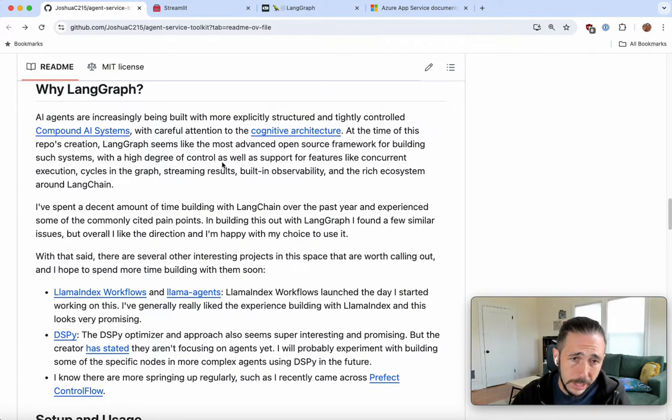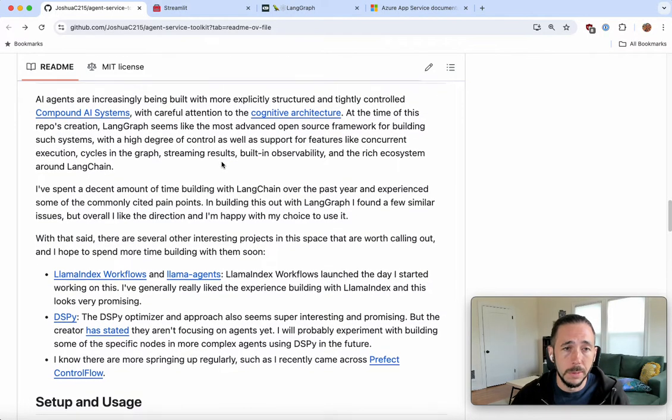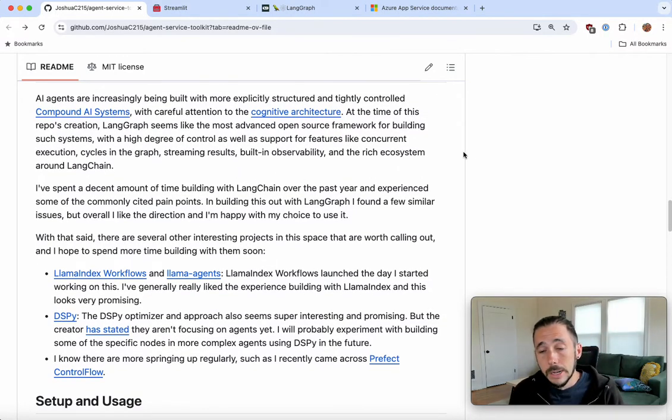So I spent some time surveying and figuring out what were some of the best frameworks that were available right now, and there are a number of them. Also wanted to give some shout outs to Llama Index Workflows, which launched actually just last week. DSPy, which I think is a really interesting optimizer and takes a different approach. And I know there's a number of others. Prefect Control Flow, another one that I came across. But it really seemed to me that at least today in August 2024, LangGraph is the most advanced and had the most capabilities that I was interested in out of the box.